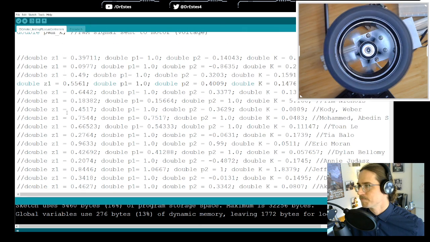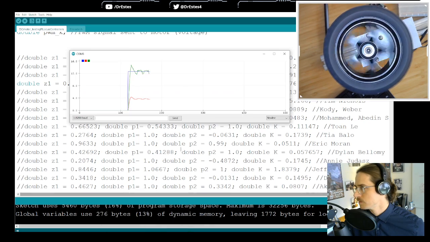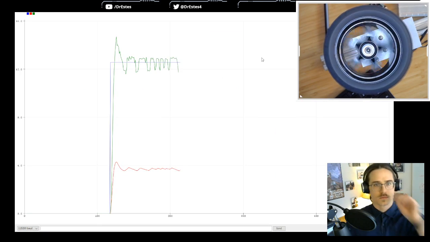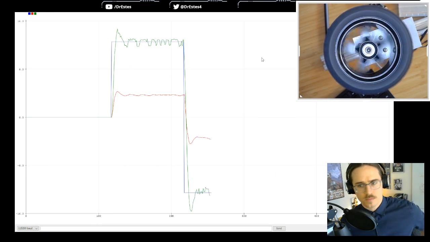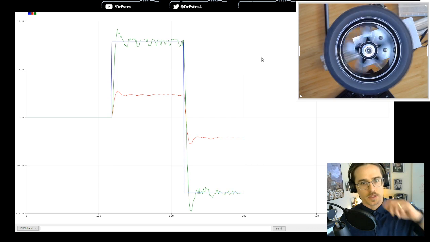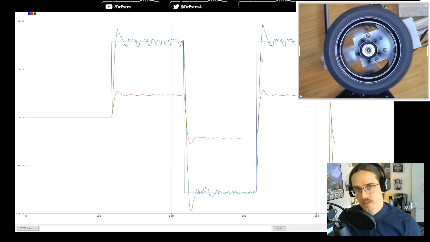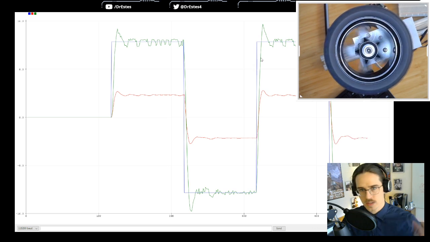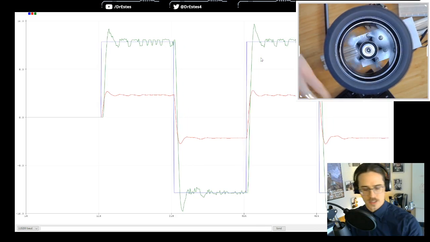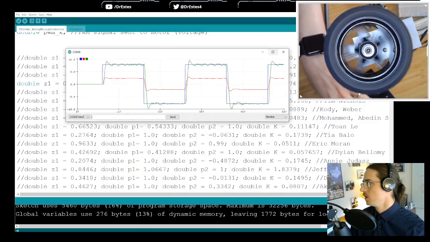Wait, what did I do? Oh, now it's working. Ooh, this is working nice. We have a little bit of overshoot for the step response. No real steady state error to speak of, which we know is because we put a pole at +1. Looks great.